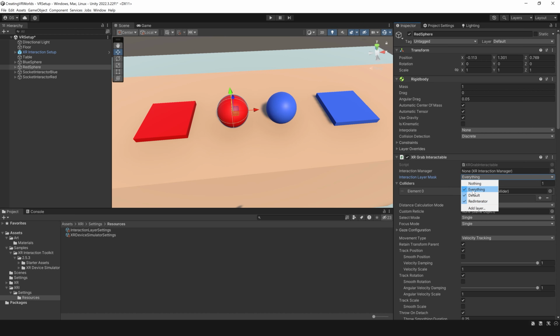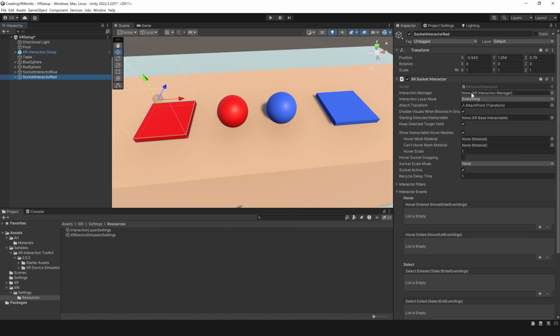You'll see it's highlighted everything, but we don't want that to be the case. So I'll quickly set it to nothing and put it back on red interactor. And then on my red socket interactor, we'll put it on the same layer mask and put it on nothing and red interactor. So now only an object on the same interaction layer mask will be able to go inside this socket.